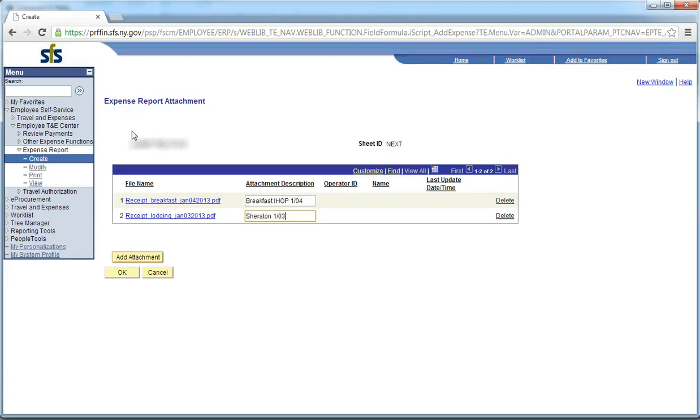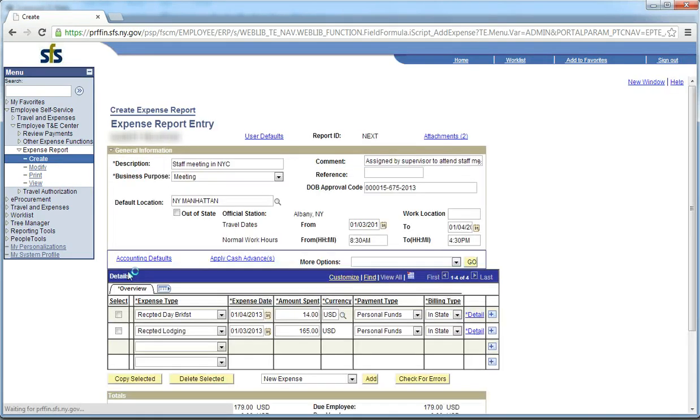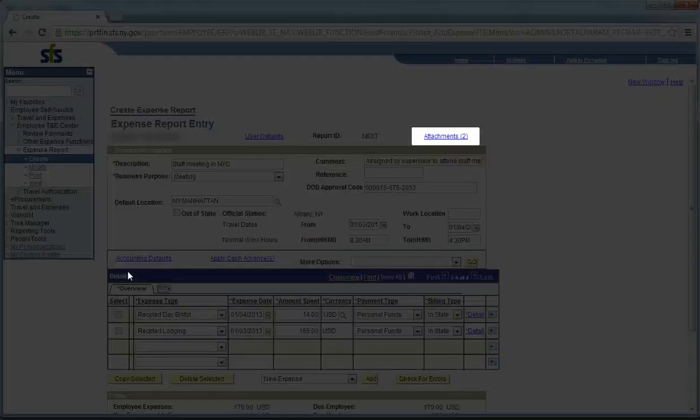Once you are done, click OK to return to the expense report entry page. On the expense report entry page, you can see how many attachments you have successfully attached.